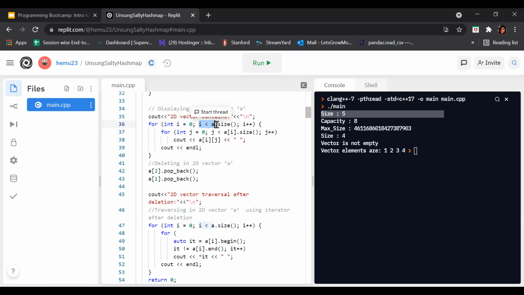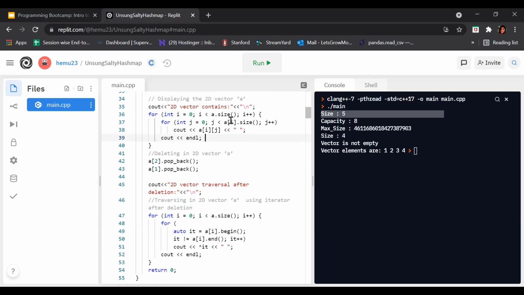After that, it says i should be less than a.size. This test expression, if it evaluates to true, we move into the next for loop. If it turns out to be false, we terminate out of the loop. If i is less than size, the for loop continues: initialize j equal to 0, and the test expression is j should be less than a[i].size. What is a[i]? It is another vector, since a is a vector of vectors. After that, if this comes out true, the statement will execute.